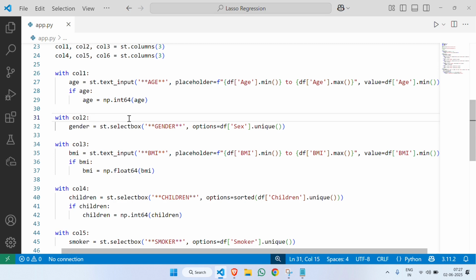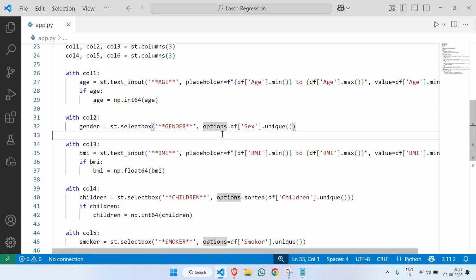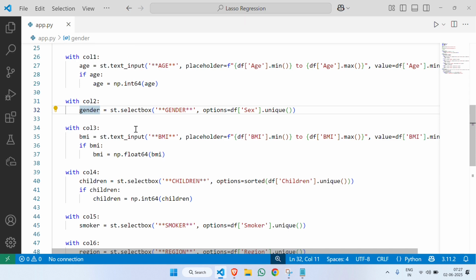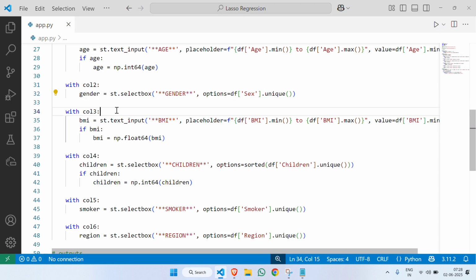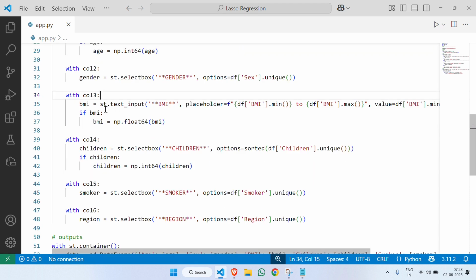Then under the second column we have gender, that is sex in the column names, but I am mentioning gender. So here the options are the unique values of the sex column, and to show that we are using a select box, and the user entered value will be saved in gender. But this should not be converted to any other data type because it is trained with the original string format.